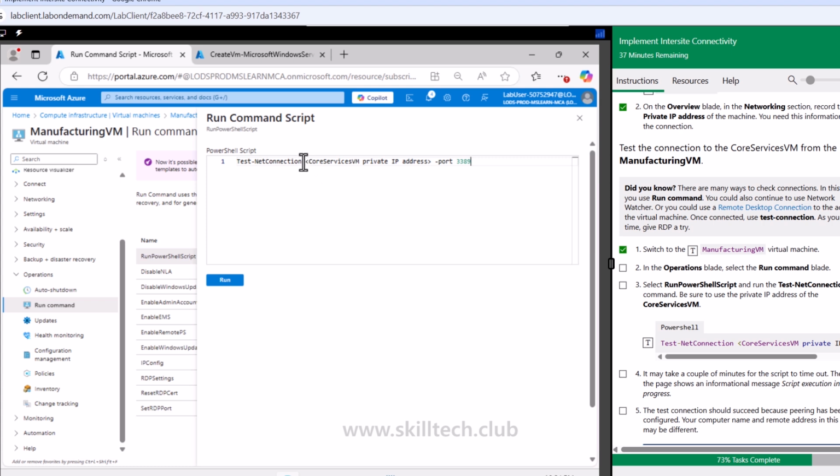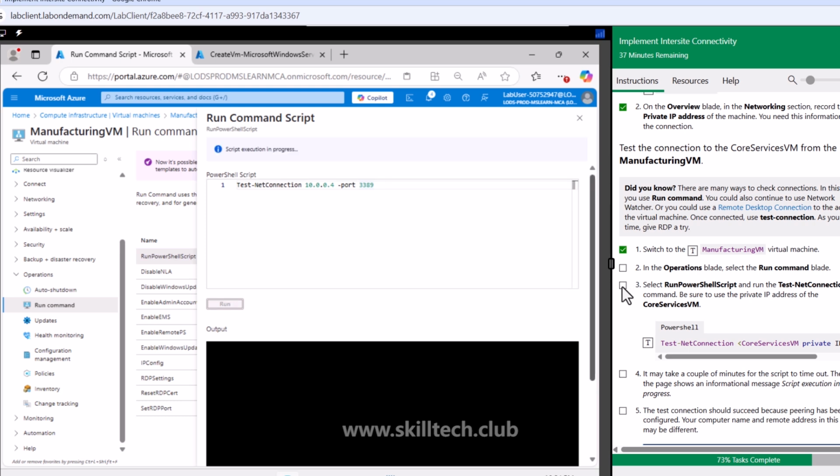Now in the test connection command, we have to provide the core services VM private IP address, which we have copied already. So I'm just going to paste that IP address here. Okay, it's not allowing me to paste somehow. I'm going to do test connection, and then I'm manually going to type 10.0.0.4. This was the IP address of that particular VM. I'm going to click on run. Let's see whether this is reachable or not.